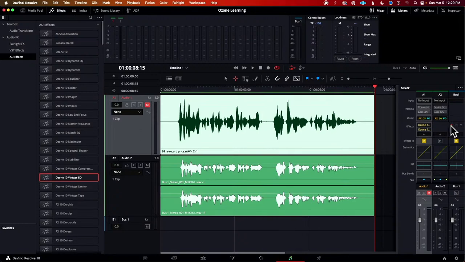And now that we have our new audio, let's go ahead and turn all of this off, these instances of Ozone off. We should now be able to play this back and watch our meter here. It should tell us that we're sitting right around minus 17 LUFS.